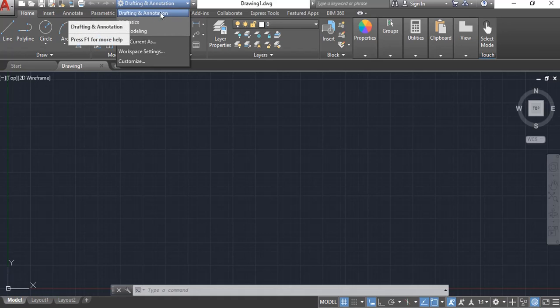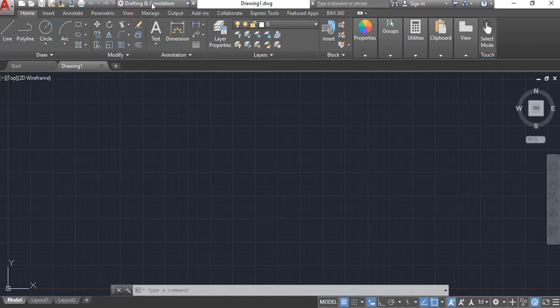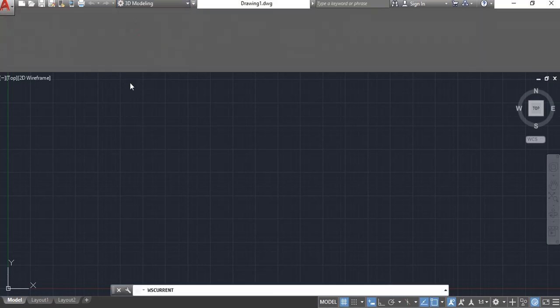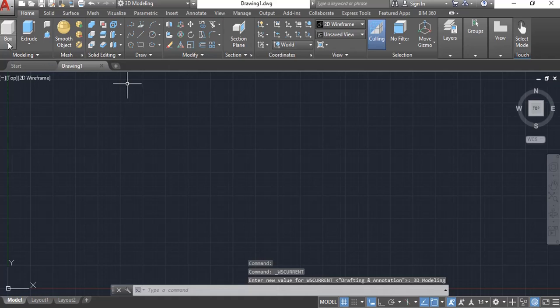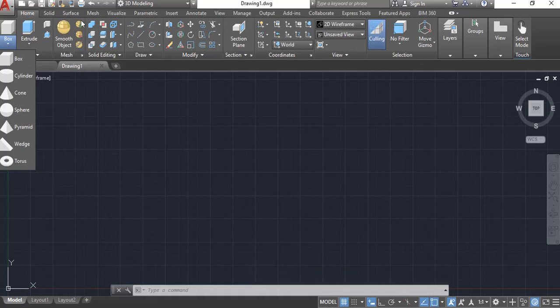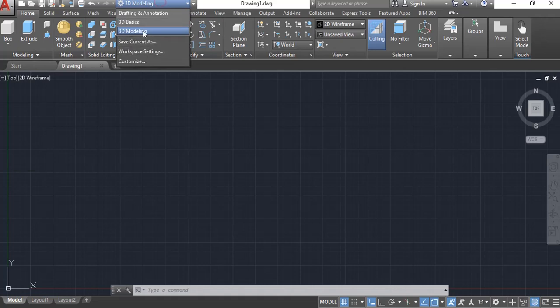Drafting and annotation we generally use for 2D drafting. The 3D modeling is generally what I recommend for the 3D design in AutoCAD. So notice here in drafting and annotation I have basic 2D shapes, lines, circles, arcs, those types of things. If I switch over to 3D, it should update to seeing this box and these other shapes, extrude command, smoothing objects, solids editing, and so forth. So these are the two primary units.